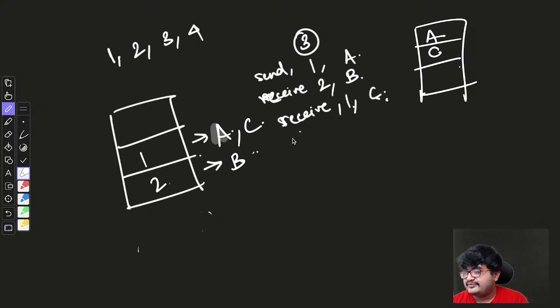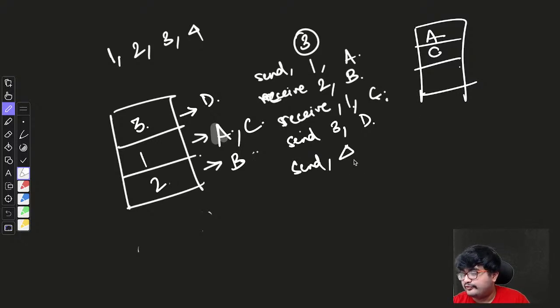Let's say after this we have a send from phone number 3 with the message of D. So from phone number 3, it comes at the top now. We'll send a message D. Now let's say we have a send event for phone number 4 with the message hello. Send from phone number 4 with the message hello.